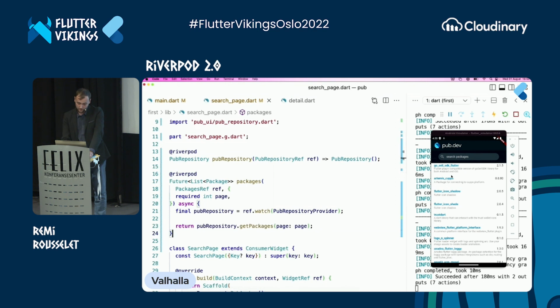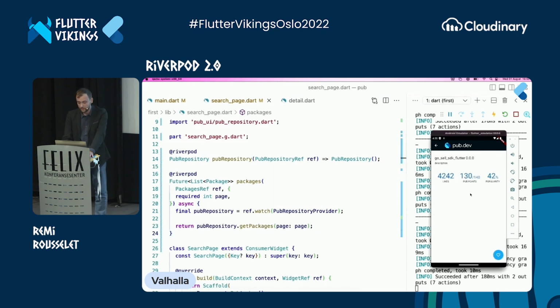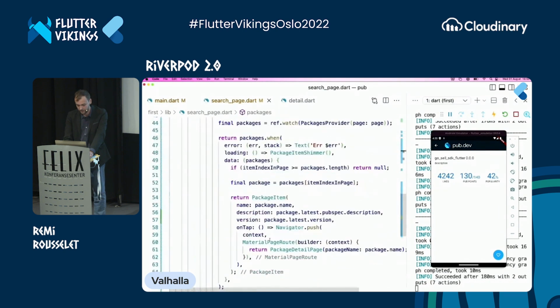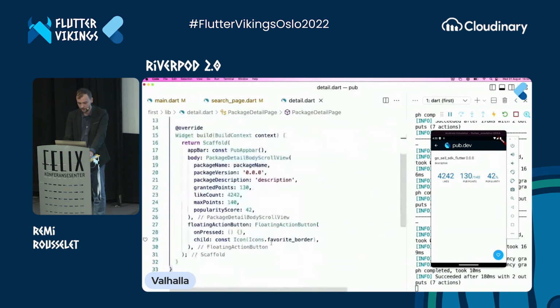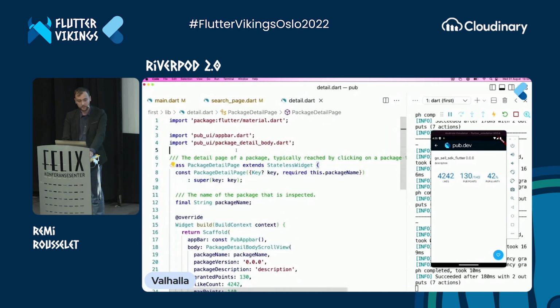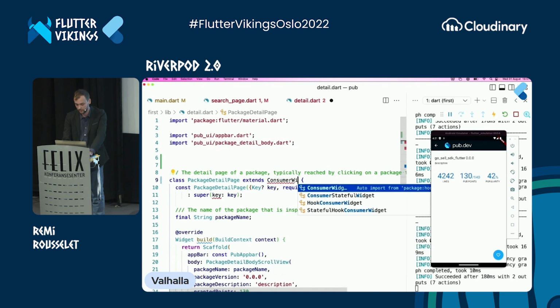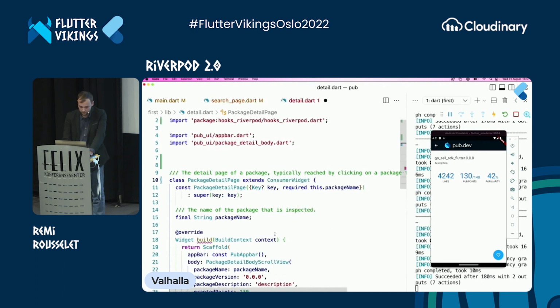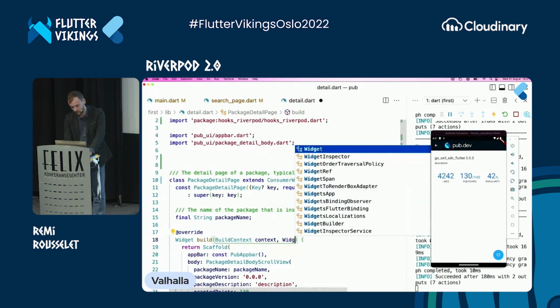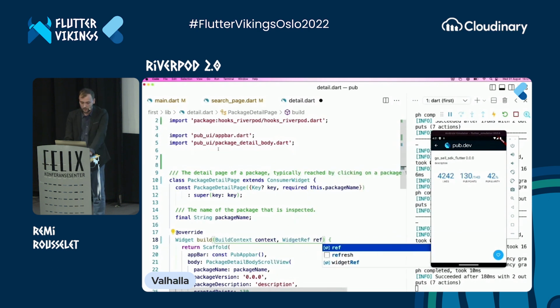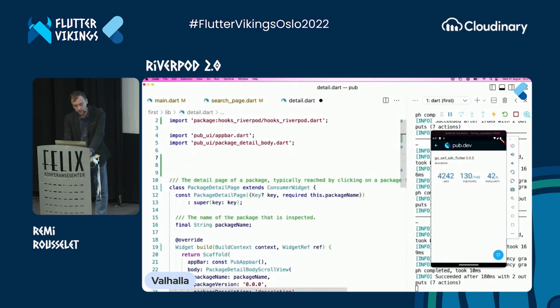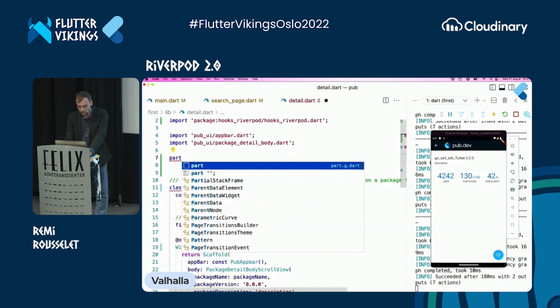Nice. But our detail page is still hard-coded, so let's do that. Let's go to the detail page here. We're going to do the same thing as before, exactly the same logic. We need to define providers, and then we need to read them. So first, I'm going to convert the detail page to a consumer widget right now, because we're going to need that later to get this widget ref once again. And since we are once again going to use code generation for the providers, I'm going to add this part directive.